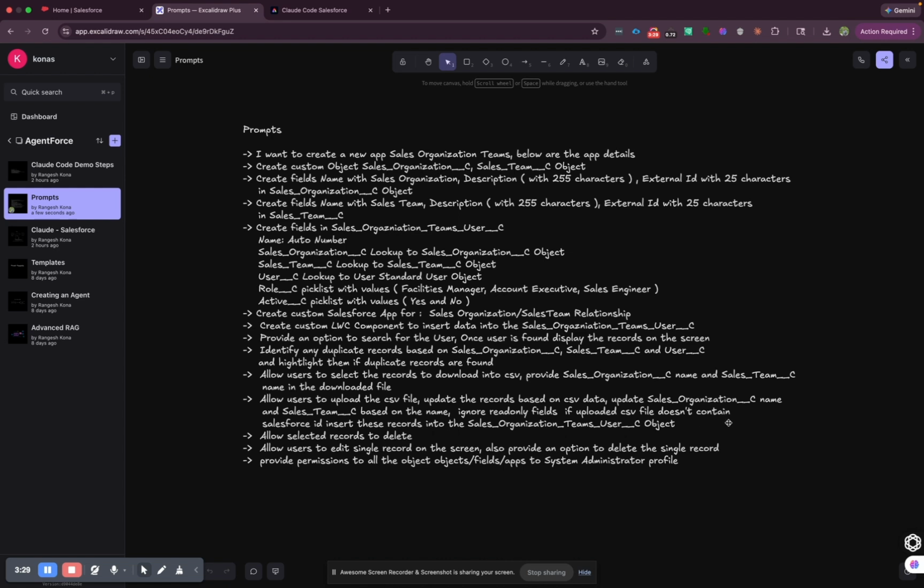If the uploaded CSV file does not contain any Salesforce ID, then insert these records into the Sales Organization Team User object. Consider those as new records. You should also allow users to delete selected records. That is another option which we want to build. Allow users to edit a single record on the screen, and also provide an option to delete a single record. Provide permissions for all the objects, fields, and apps to the System Administrator profile. This is a complex one which we are planning to build as the LWC app. Let's see how Claude behaves and how Claude is going to build this complete complex functionality.